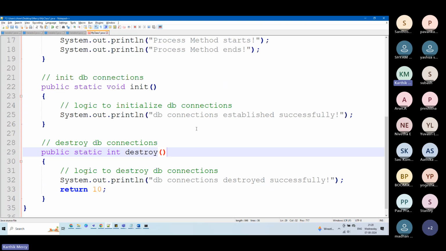What is the difference between these two methods? Init method is a void method. It is not returning anything to me. But destroy method is an int method. Maybe I can have a logic of returning how many connections I destroyed or something like that. Just for our current learning, we can say that we are returning some value called 10. What is its significance? Let's not even consider it. Just think that our destroy method is returning a particular value. We can do something with this value, which we will be learning.